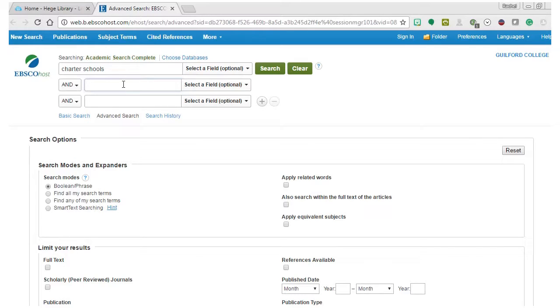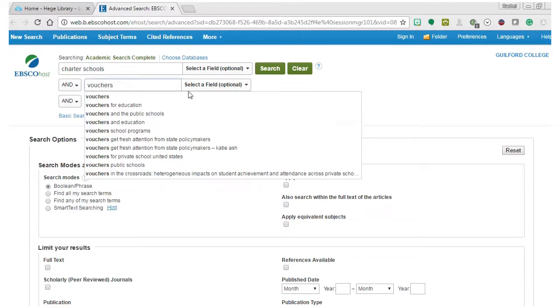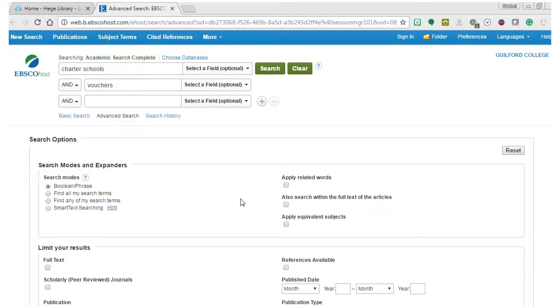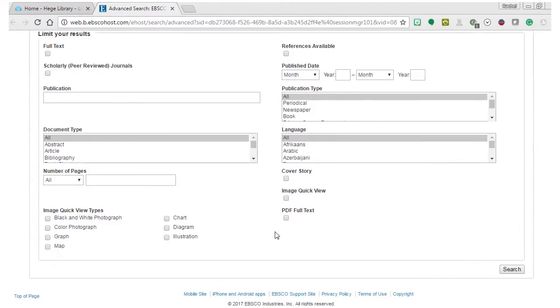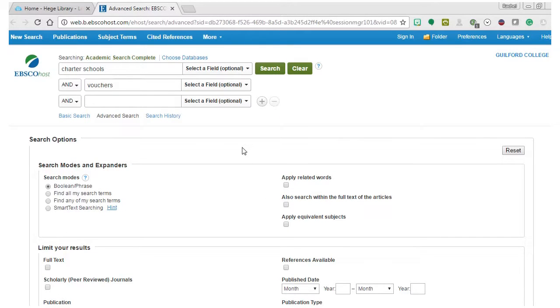In the next box, we'll type an associated word or phrase, in this case, vouchers. I could do many things here. I could apply many different filters, but I'm going to wait and see what results I get before doing that. Click Search.